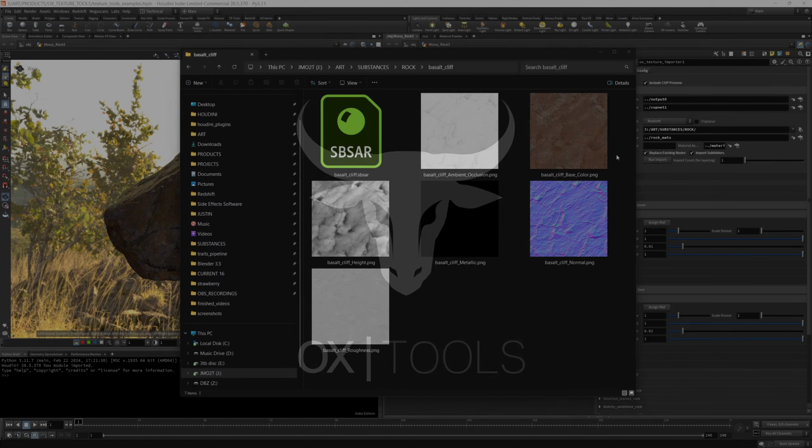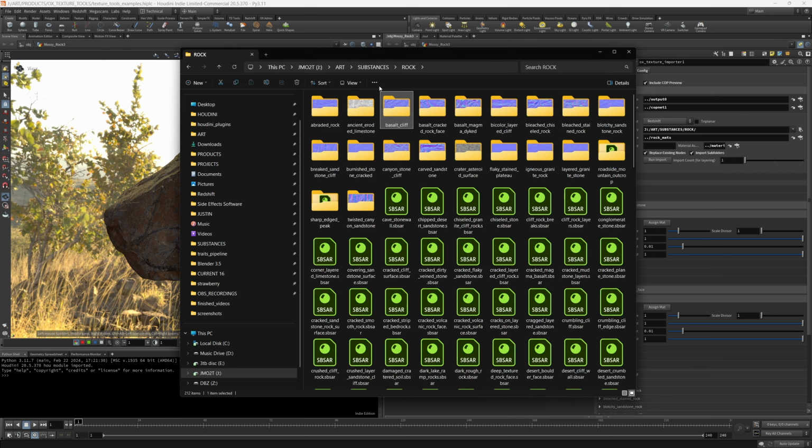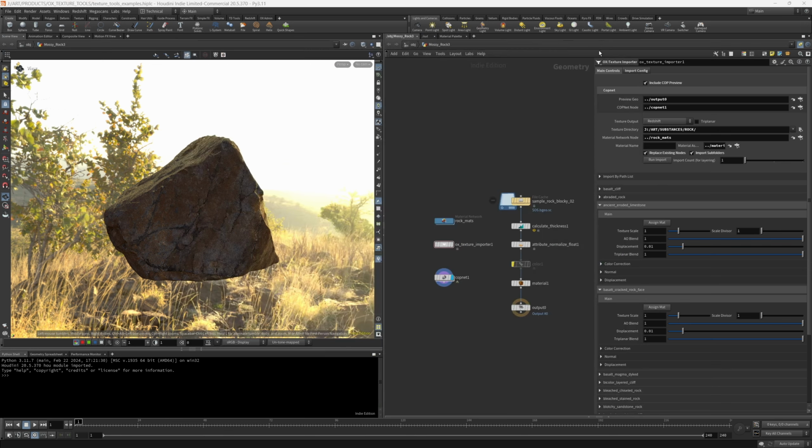Okay, this is going to be a quick feature overview for the Aux Tools texture tool suite. This is for importing textures as Redshift materials into Houdini, also for batch importing many folders of textures into Houdini with lots of advanced settings.